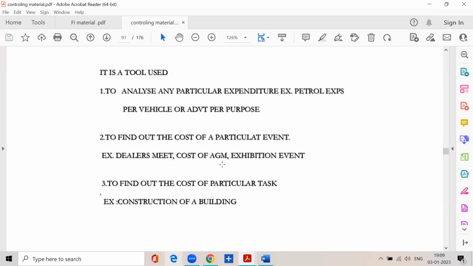Similarly, exhibition event. See, we have participated in one exhibition event which has lasted for 3 months. So we participated in this exhibition event to promote our brand, right? On the exhibition event, you have paid the stall rent, and for 3 months you have incurred some salaries. You have paid some daily wages to the people working in the exhibition stall, and you have printed some advertisement material, and these advertisement materials are distributed to every visitor who visits your stall.